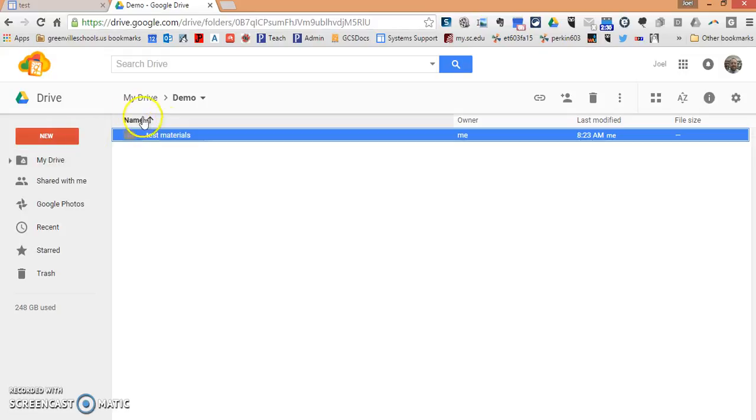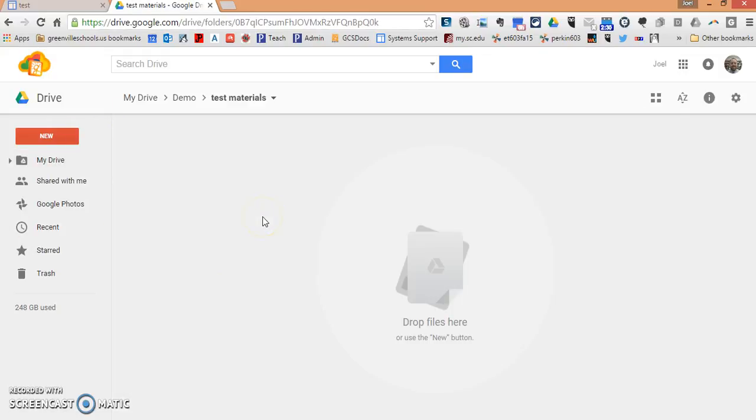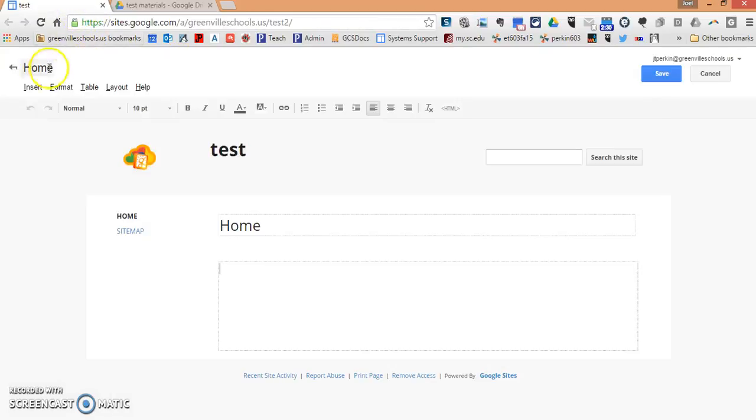And once I've created that folder, I can then drag and drop any files into this folder. It could be Word documents, Excel, PowerPoint. I can use Google Drive documents, like a Google Doc, or Google Sheets, or Google Slides, PDFs, pictures, anything will work in this.